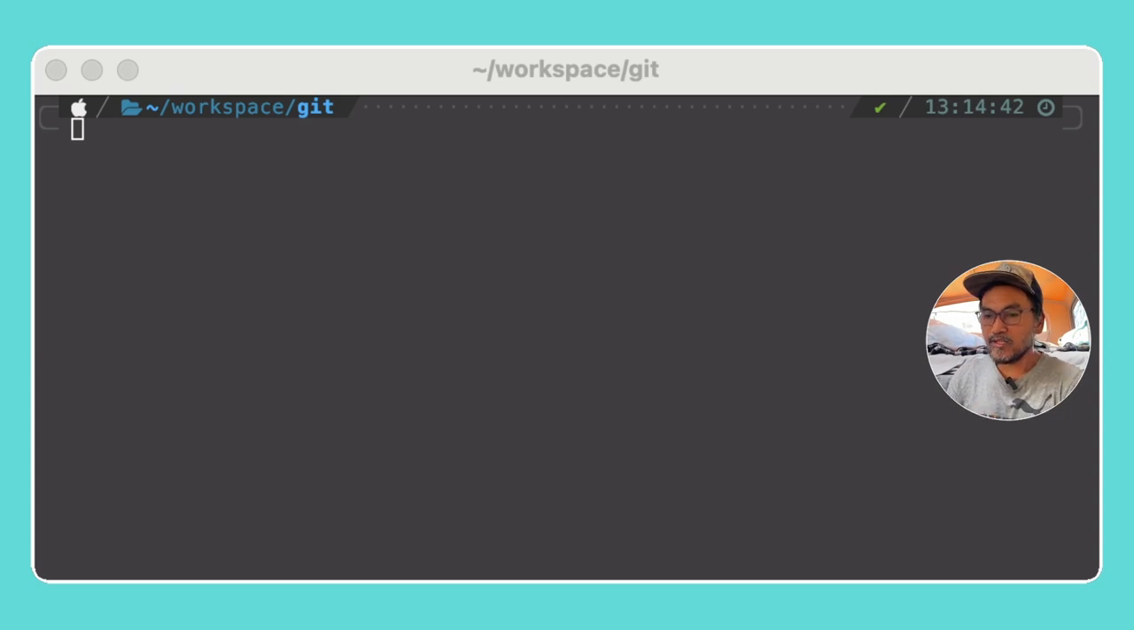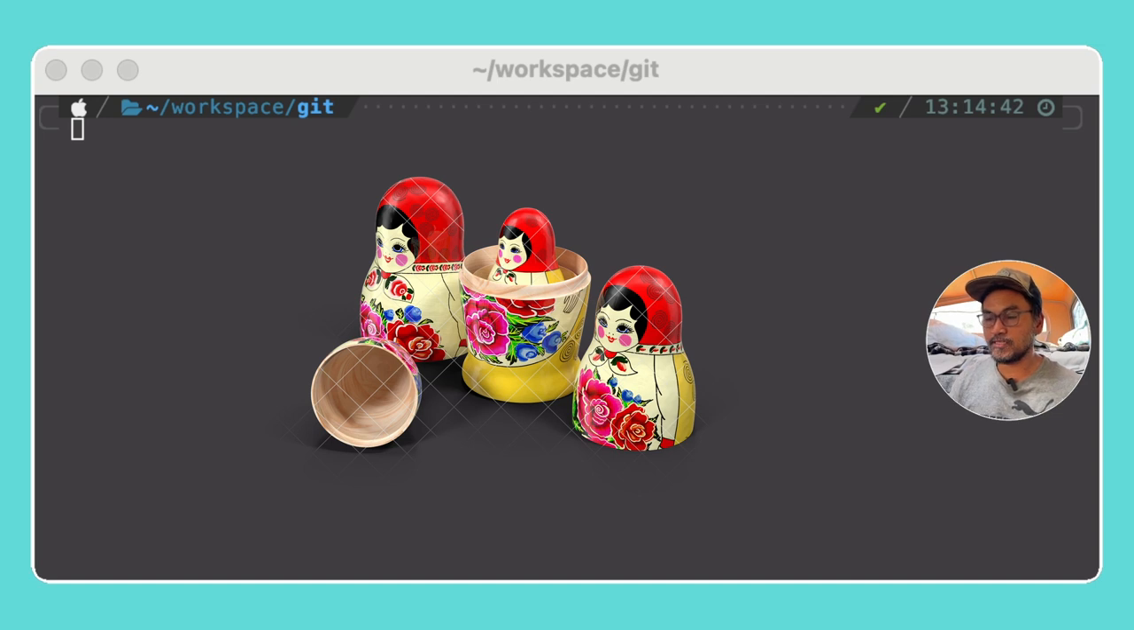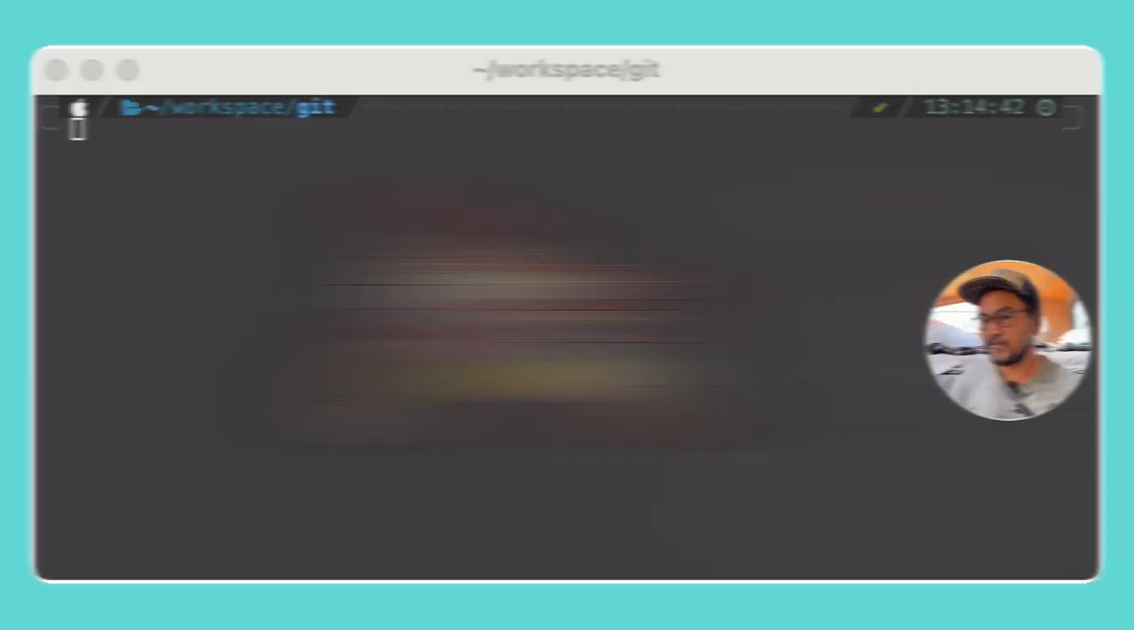So think of a Docker container as an application that creates a nested operating system on top of a host or machine's operating system. It's sort of a babushka doll.